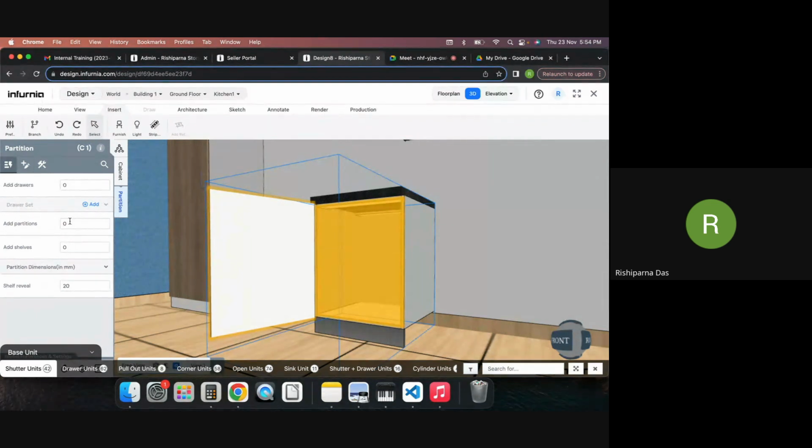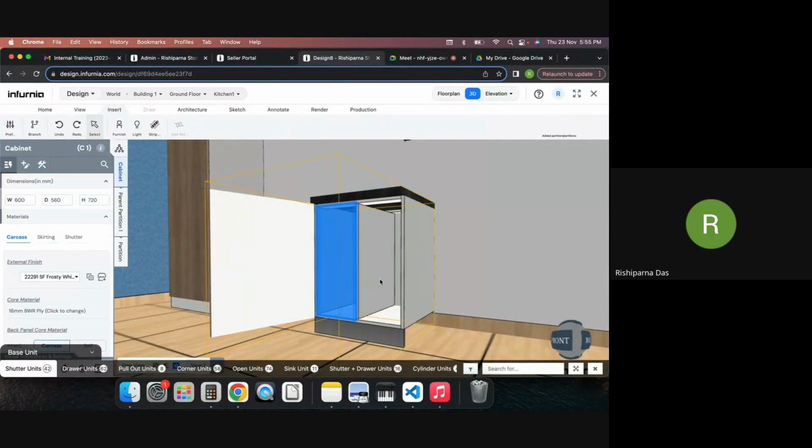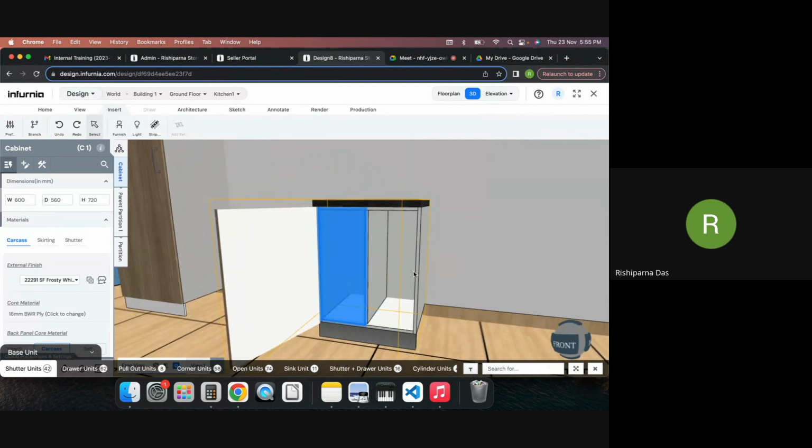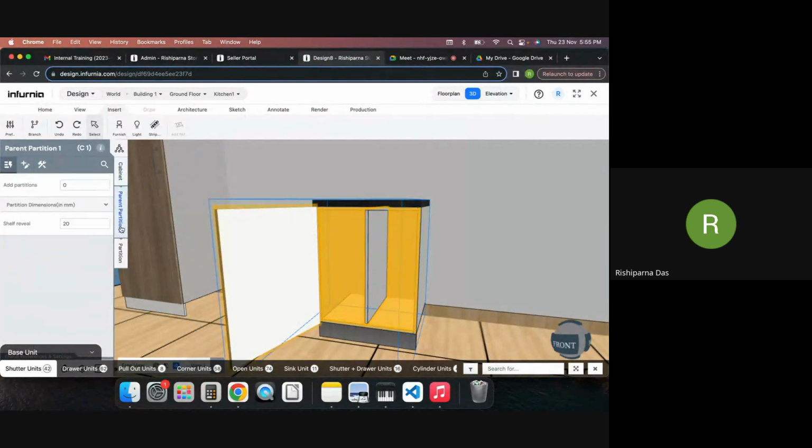If you want to add more partitions, partitions are basically vertical divisions. So if I want to add a partition, I'll add one here. Once you add a partition, this becomes two different options now, right? There is one partition here, one partition here. So now you can flip between them. This becomes the parent partition. The total area becomes the parent partition, and inside it, this becomes one partition and this becomes another partition.